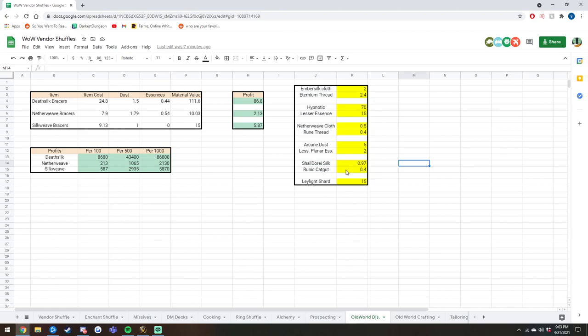So I have already done this before the video. However, you'll just want to go on your auction house, search up Ember Silk Cloth, and type in the amount. Now, the two threads, as well as the runic catgut, you can get at basically any tailoring vendors. If you're exalted with that tailoring vendor, you will have a cheaper price, which the exalted prices are inputted as of right now. However, you will want to make sure that you are buying it for the same price, and of course, just adjust it if it's a little bit more expensive.